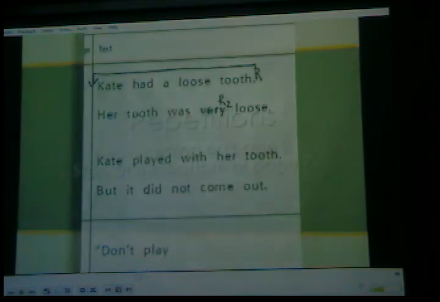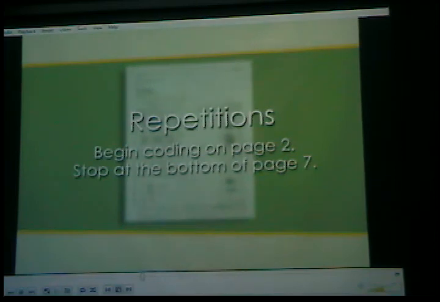Let's try coding repetitions now. Using the recording form for the loose tooth, begin coding on page 2. You'll code through page 7 as you listen to the reading. You'll code accurate reading and any repetitions you hear.